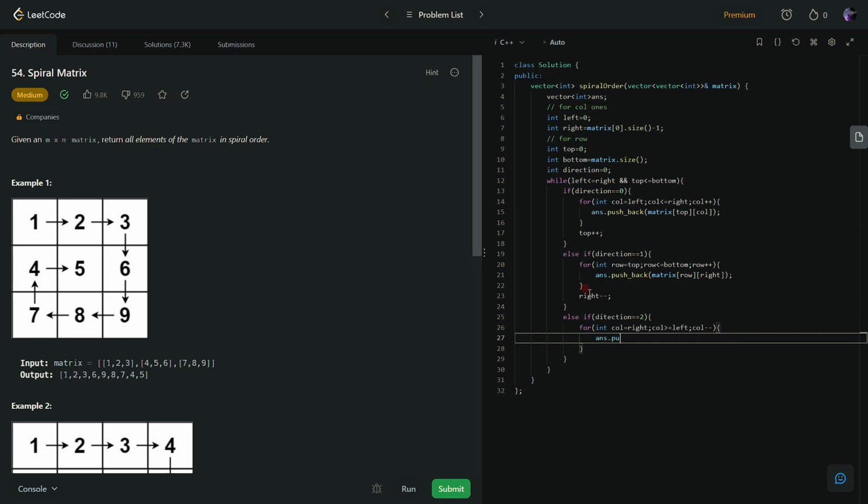Answer dot push back matrix. You can observe here, since this is 0 1 2, 2 comma 2, 2 comma 1, 2 comma 0, it means row is not changing, so we'll put bottom, right? And columns are changing, so col, right?